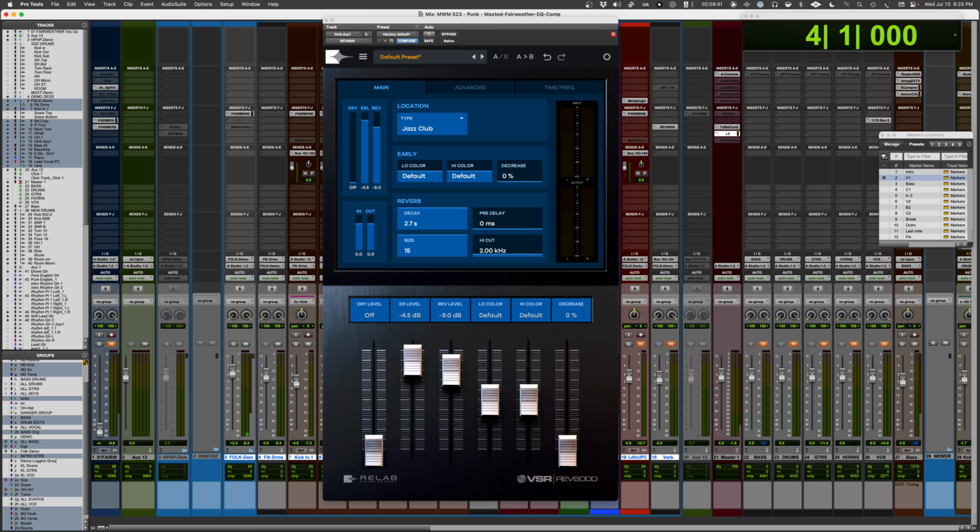So I'm going to break this down bit by bit. There are three main windows when you open up the plugin. The main window is the start one. There's an advanced window where you get into deeper settings, and then the time frequency section, which allows you to break it down in multi-band style.